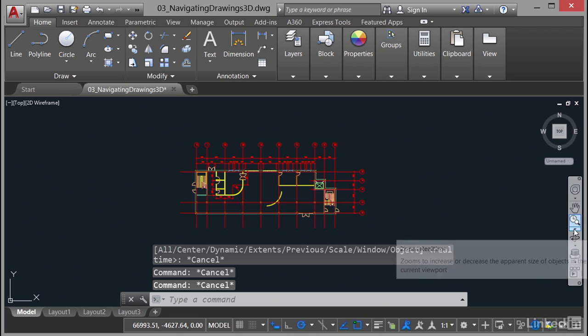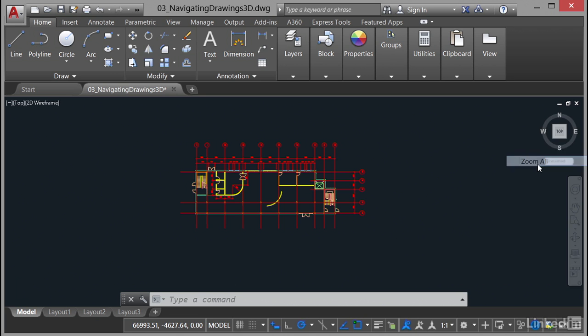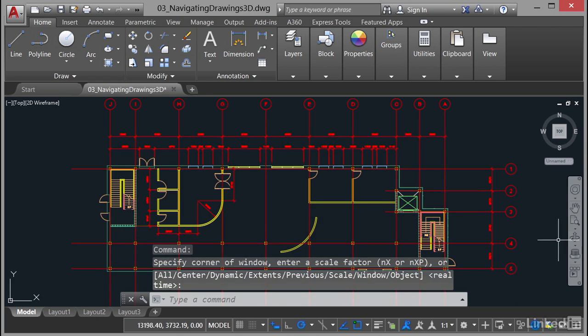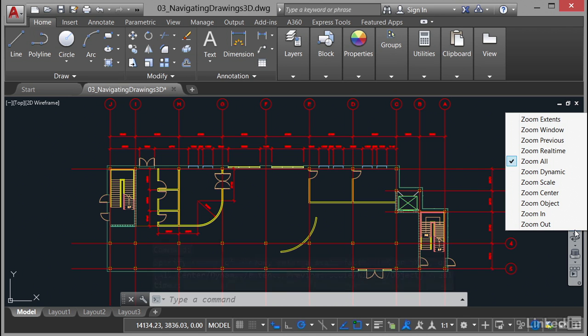So I come down again, click on the flyout again. I've got zoom all. That will zoom to my drawing limits like so. And what I've also got, lots of other different zoom commands, zoom dynamic, zoom scale. One of the ones that I find really, really useful though is zoom object, this one here.